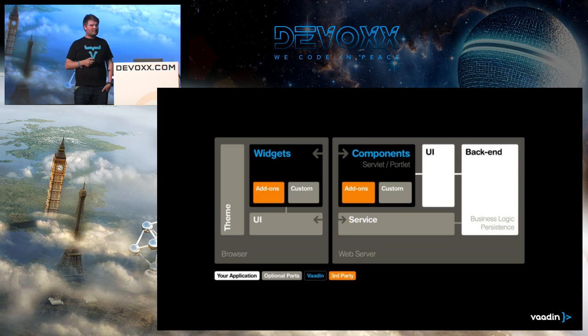You are writing backend server stuff. It's totally independent of Vaadin, and then the user interface is built on top of Vaadin components. And you can add more components on that layer quite easily, your custom components and add-ons written by third parties. For a while, you have also been able to write client-side widgets, and these are actually compiled from Java to JavaScript. Also in Vaadin 7, I'm going to turn to that later, you can write client-side widgets in pure JavaScript as well. Themes.